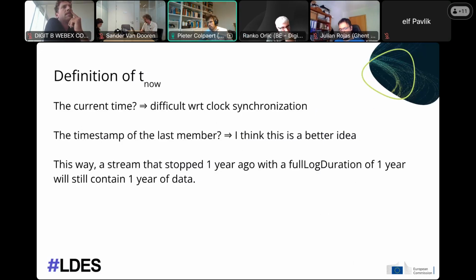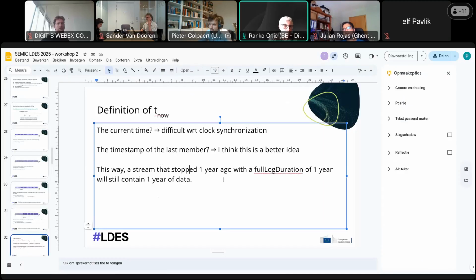A stream that stopped 1 year ago will still contain 1 year of data. Well, your view will not contain any data, and that's per definition. If you say I'm going to keep 1 month of data and the thing stopped a year ago, well, you have no data. That's obvious. So I wouldn't do this, honestly. I see no reason. If you want to have 1 year of data, you create another view that has 1 year of data, if you know what I mean.